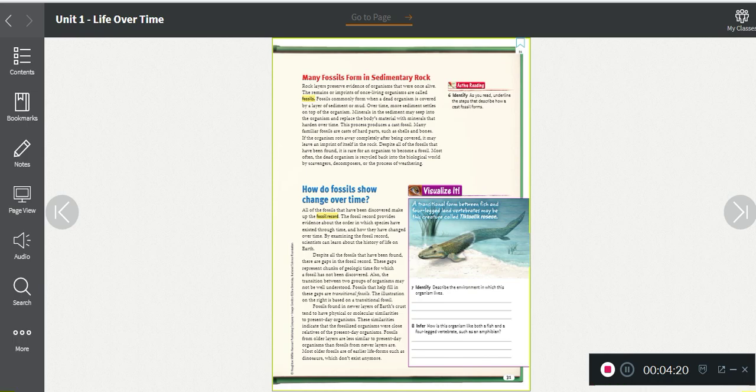Again, rock layers preserve evidence of organisms that were once alive. The remains or imprints of once living organisms are called fossils. So fossils commonly form when a dead organism is covered by a layer of sediment or mud. And over time some changes occur to the creature that lives inside that sedimentary rock, according to the features that the organism is going to have, like wings, the skin, the hair, other features, even the body, the structure of the bones. We are going to discuss this later.